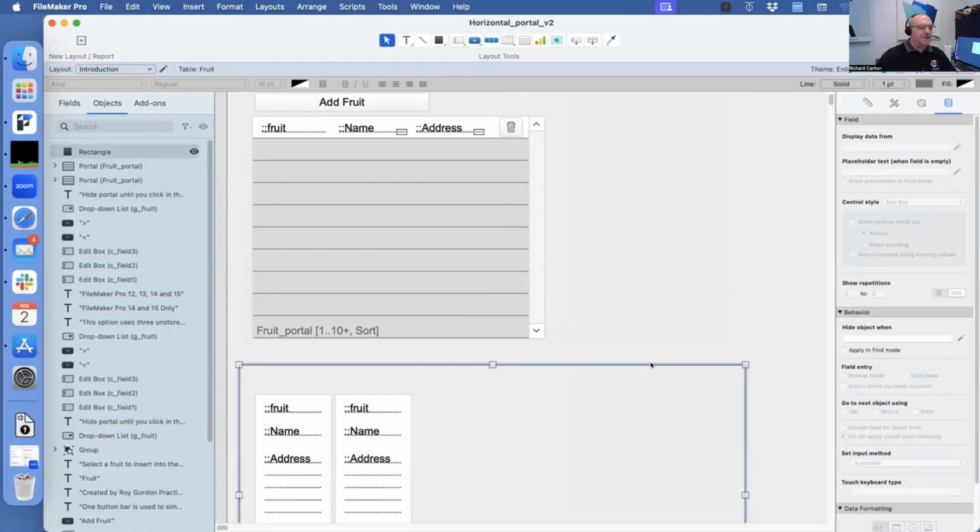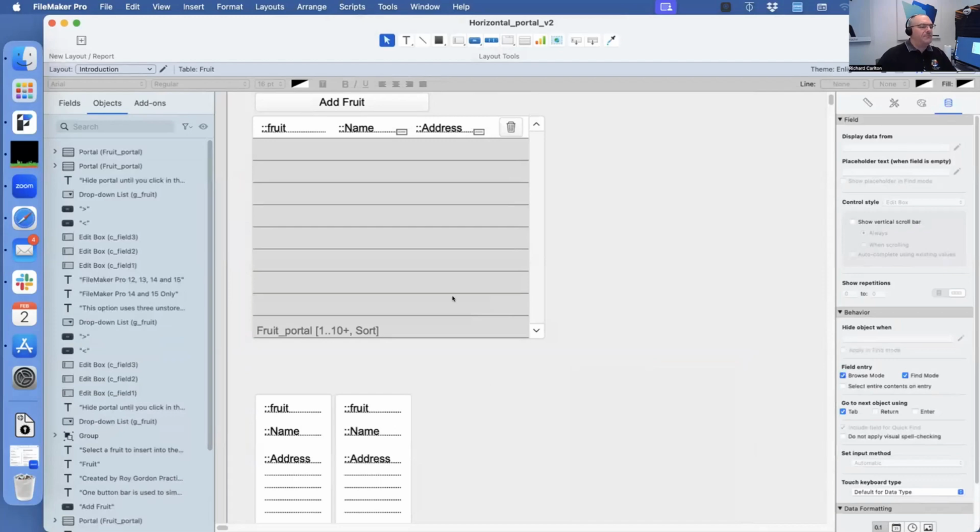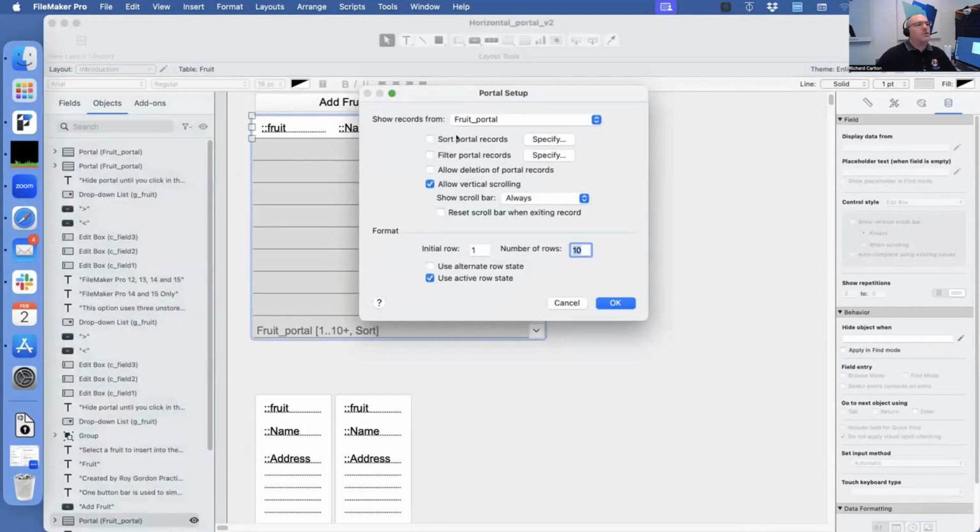It's a rectangle that's on top. It's blocking me from clicking on this. So here's the portal. Double click. It's got a sort order. I don't care about that. In fact, I don't want the sort order at all.